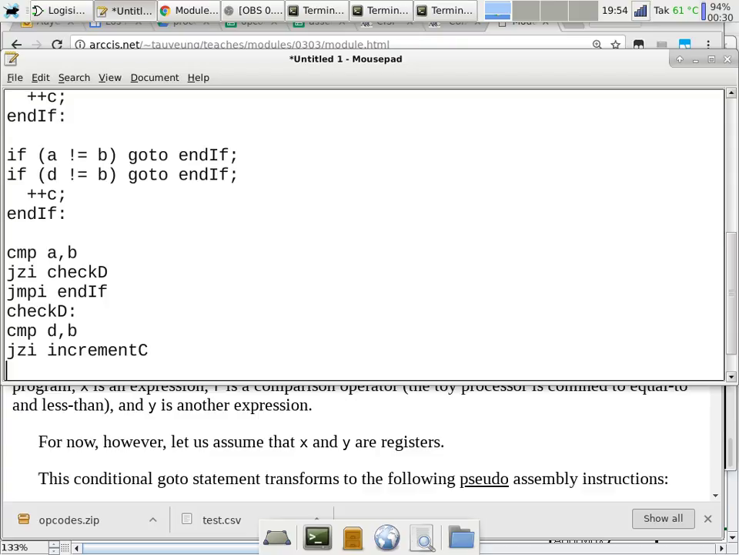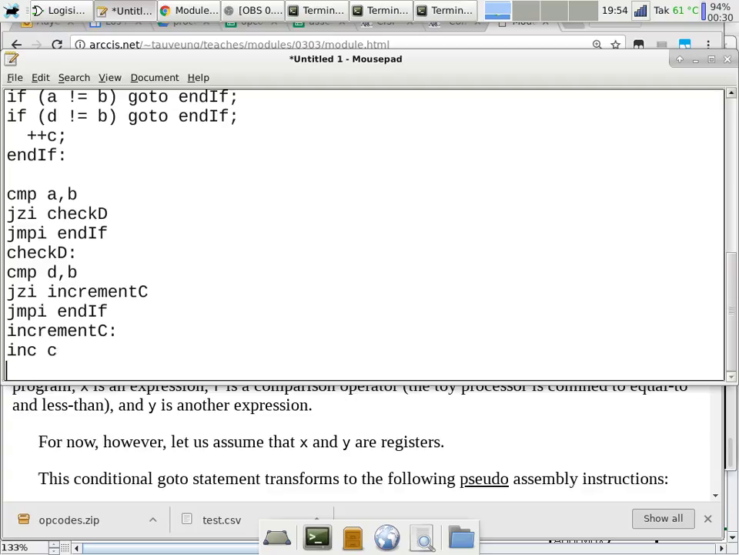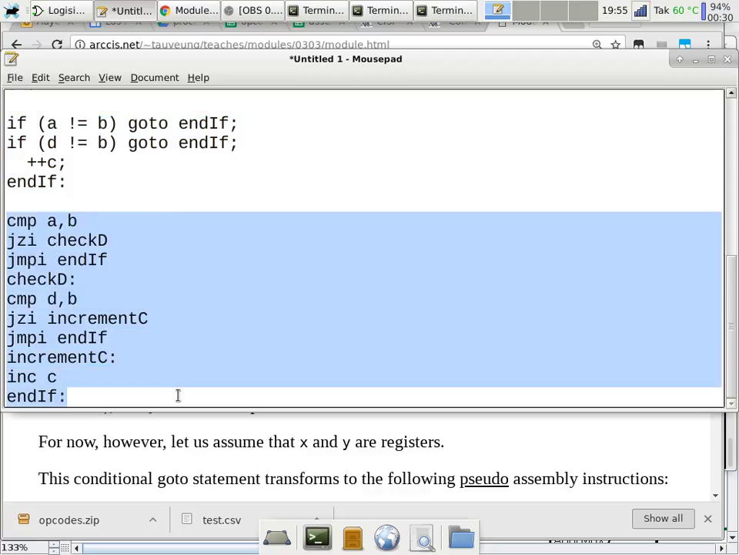And if not, we skip over the whole thing. So we do a JMPI to end if. So by the time we get to increment C, we just go ahead and increment C. And then we have the end if label at the end here. So are there any questions about this code? In other words, we look at the completely flattened C code, which is this portion, and then we translate that into the assembly code with a toy processor.